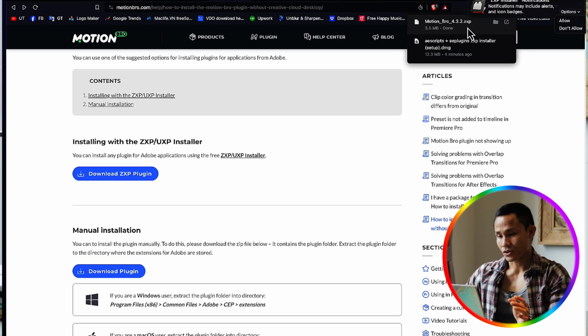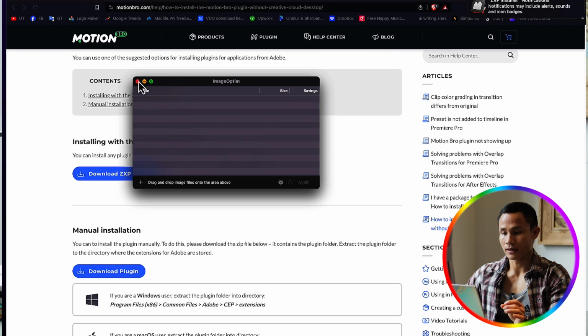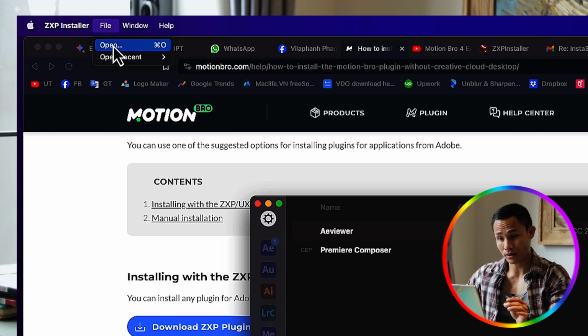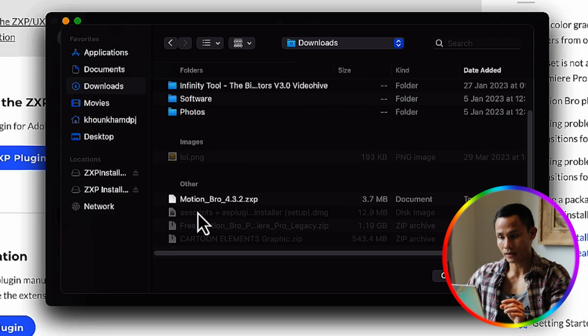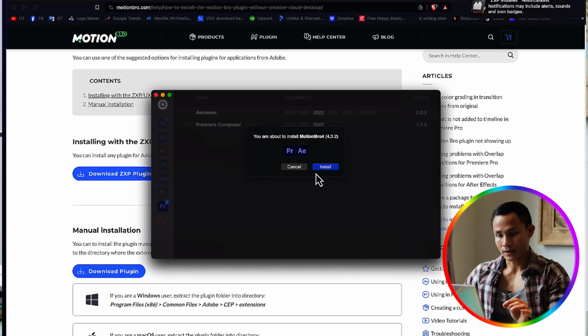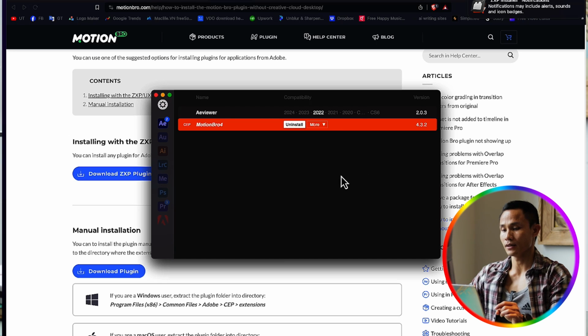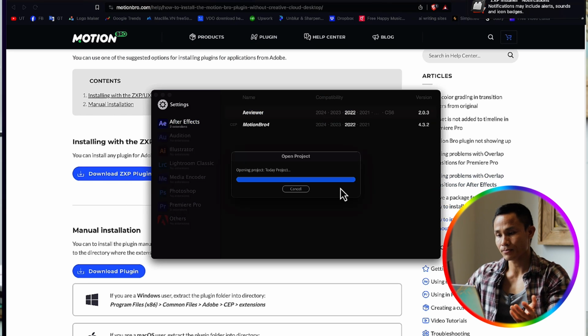Go back to the ZXP installer app, and in the app, click on the Open button. Select the Motion ZXP plugin file .zxp that you downloaded. Click on the Install button. Close the ZXP installer app. Restart Adobe Premiere Pro. Open any project or create a new one.